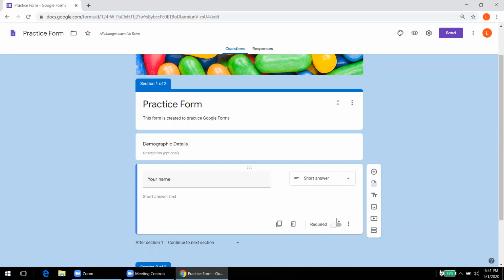and by clicking on this button, we see whether this question is required or not. So definitely when a student is filling the Google Form, this is required. So we can put it on, that this question is mandatory. So adding another question.